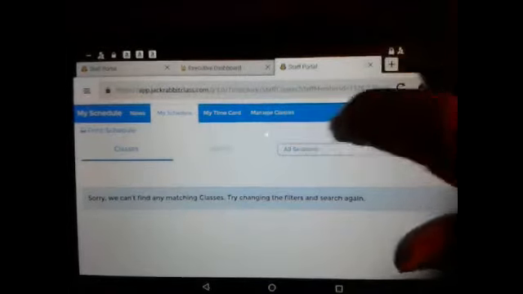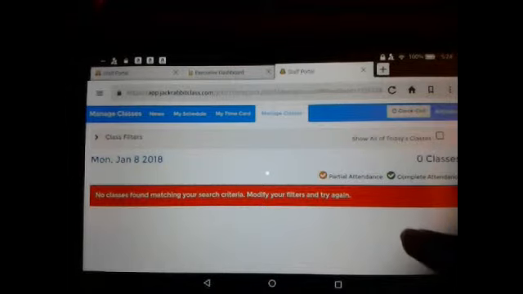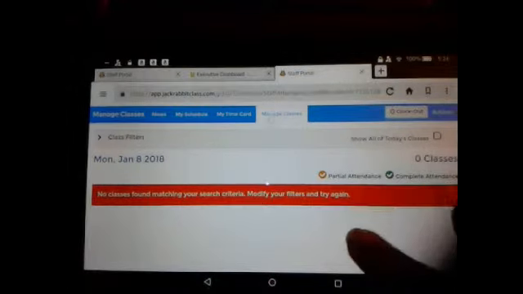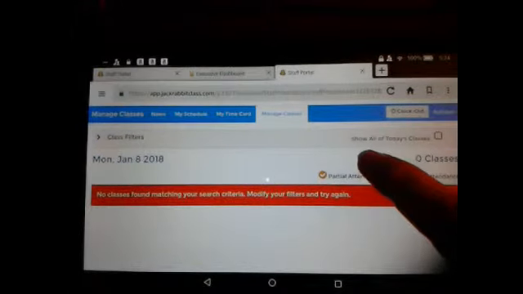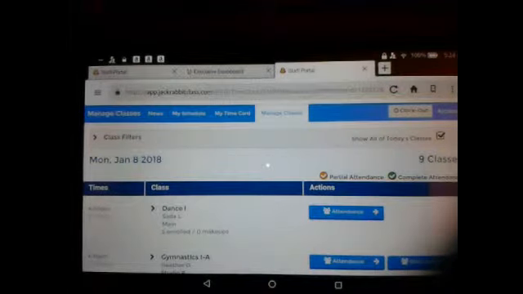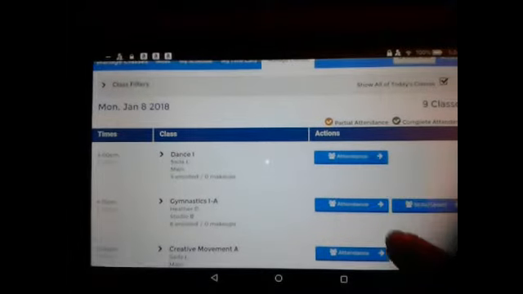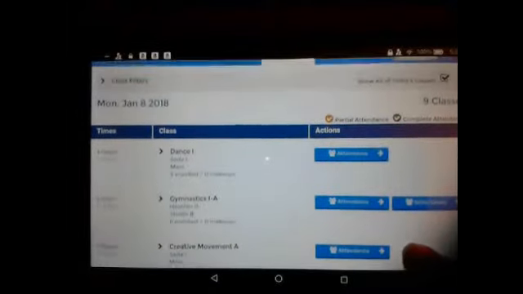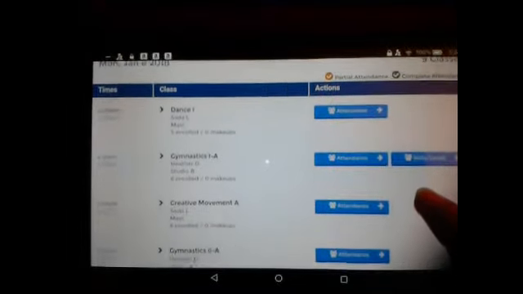Manage classes is the button we want to look at next. When you click on manage classes, it should show your classes. Since I don't have any scheduled, I'm going to go over here and click show all of today's classes, and that's going to show today's classes. From here, you can scroll to wherever your classes are. Most of the time, you're just going to go to your own classes. It won't have everybody else's listed, but this has everyone's listed on mine.